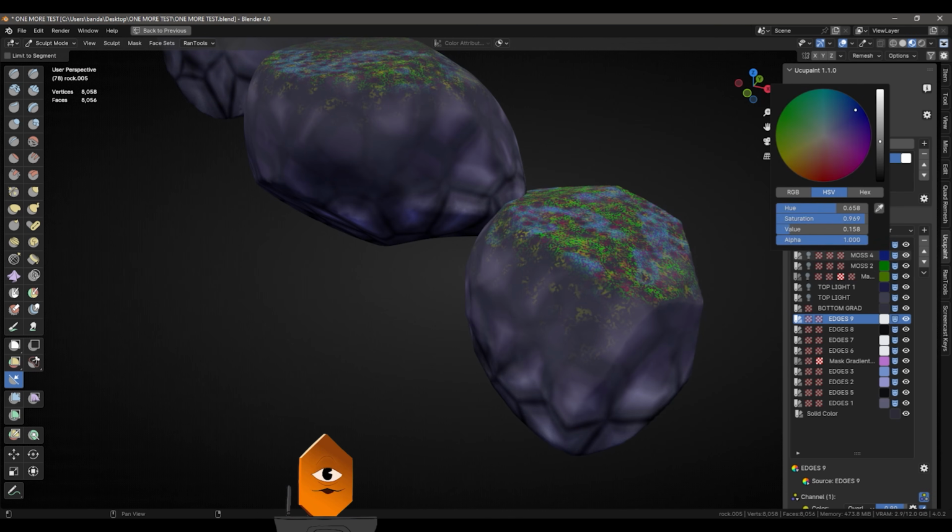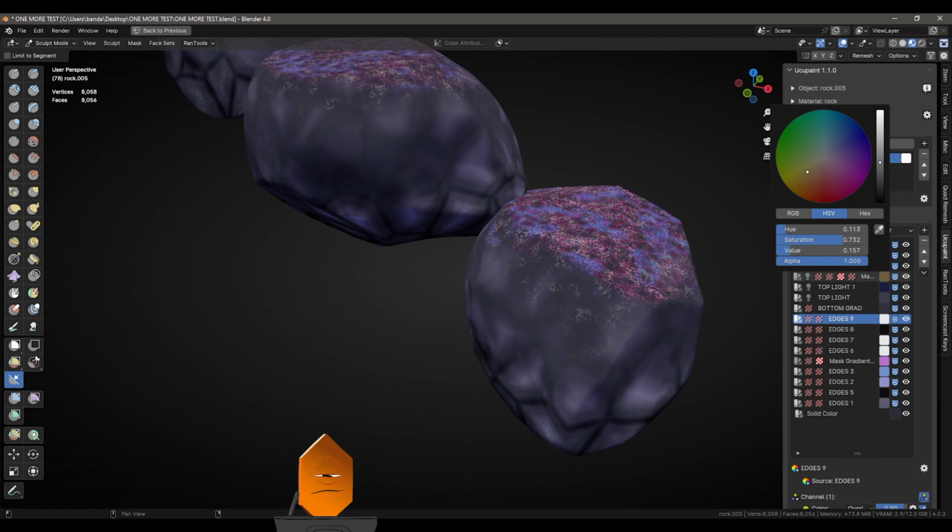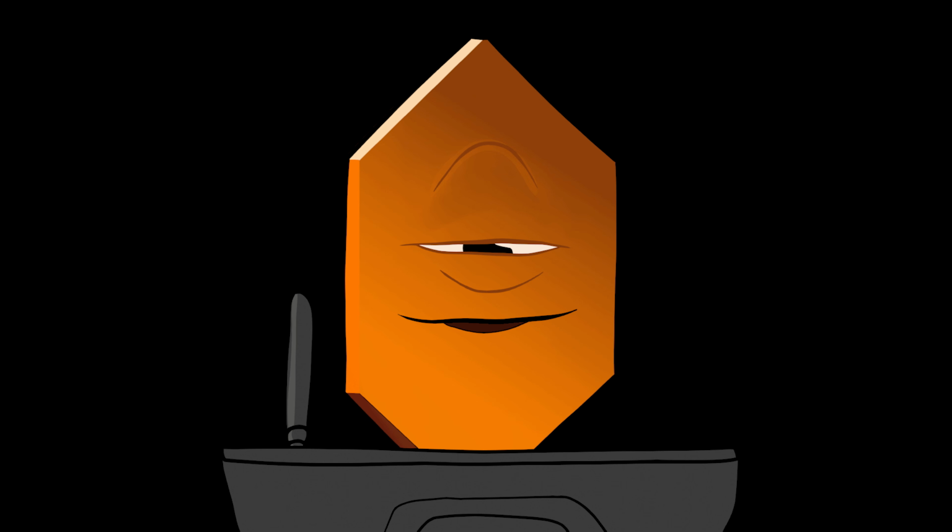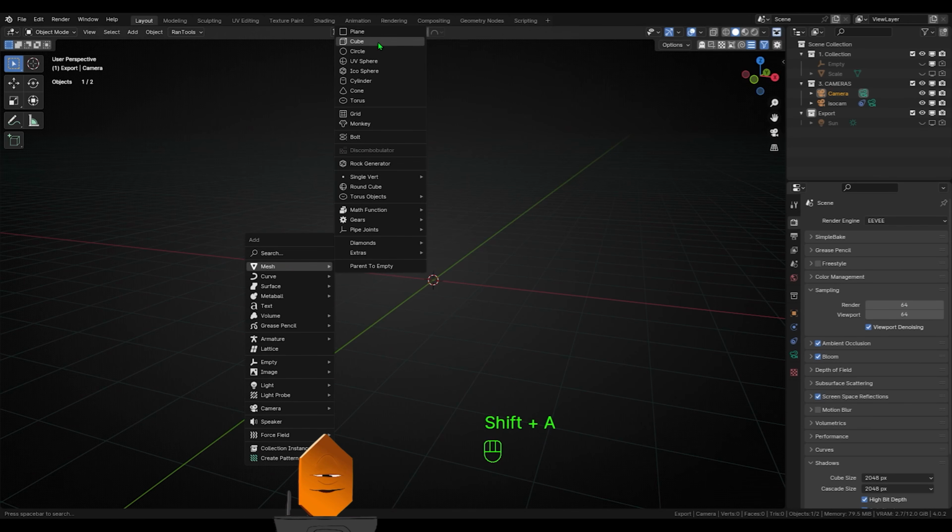Here's an example of me changing the colors on a scene I threw together very quickly. Now you should learn how to use this base material on a project from start to finish. For this, we're going to need to model a low poly rock. Low poly rock! Let's add a cube by hitting Shift-A, going to Mesh, and selecting Cube.